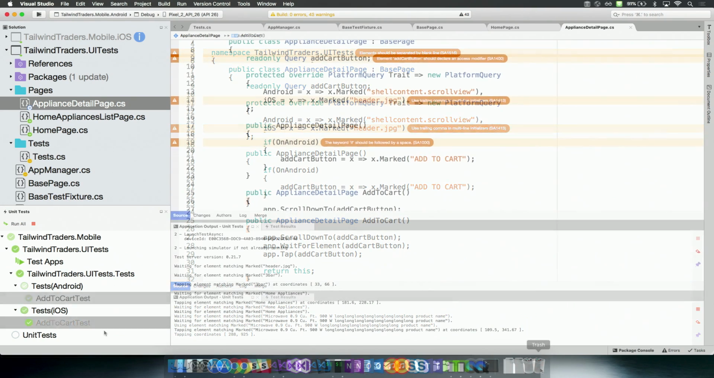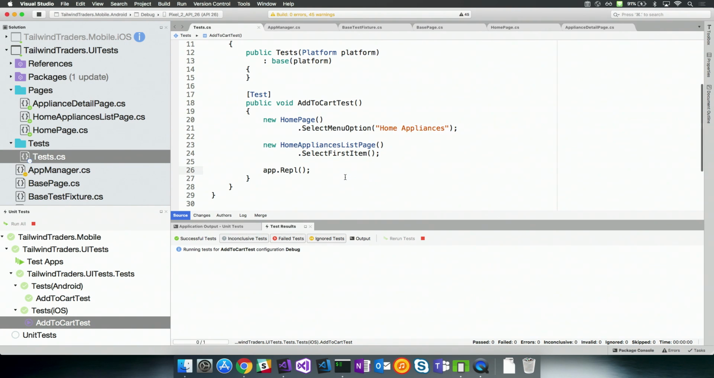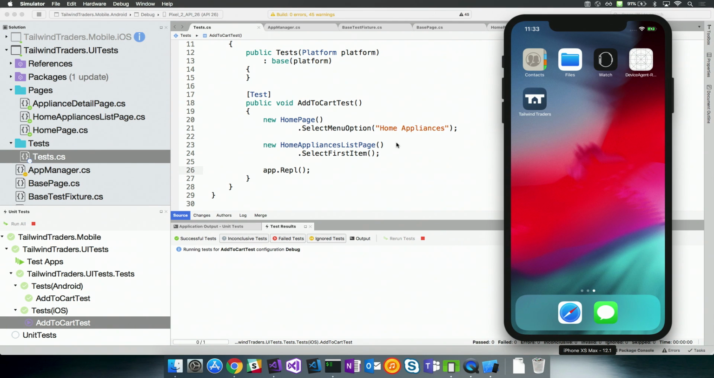Cool. So I'm going to come in here and launch our test for iOS, and I haven't changed anything from before. It still has the REPL statement in here. Oh, okay. So we're going to do the same thing that we just did on Android. Yep, but for iOS. Exactly. So it's pulling up my simulator.